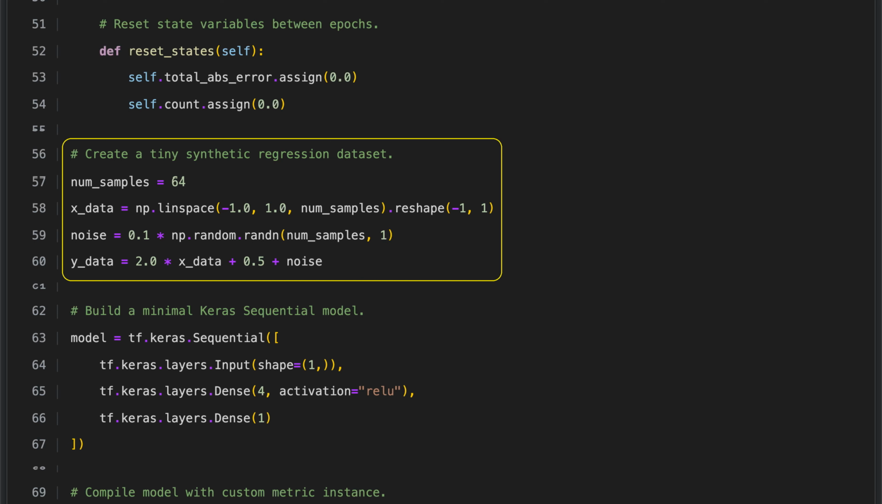We create a small synthetic dataset for a regression task by generating 64 input points evenly spaced from -1 to 1 and reshaping them into a single column. To make the data more realistic, we add a small amount of random noise drawn from a normal distribution. The target values are then computed by taking each input, multiplying it by 2, adding 0.5, and including the noise. This produces data that follows a simple linear relationship with some randomness, which is well suited for training and testing a regression model.